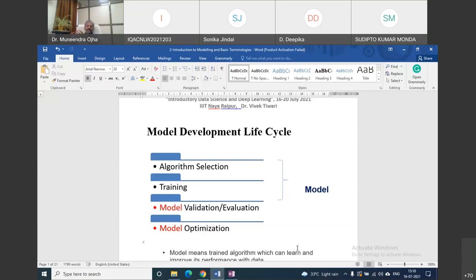Once you have a model, it's not advisable to deliver that model straight to the client or user. You have to validate it and evaluate it. Validation and evaluation are again a big chapter of machine learning. Once validation and evaluation are over and the model gives acceptable performance, then you may think about optimization. Optimization may be in terms of memory utilization, how much memory the model requires, its speed, or any other issues, if there are any. That is called model optimization.